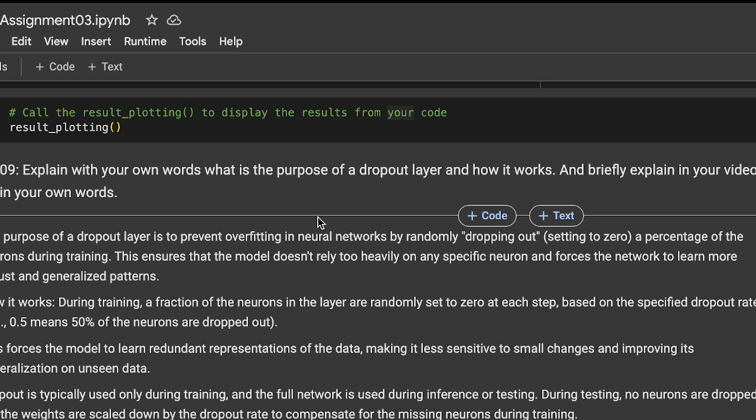The purpose of the dropout layer is to prevent overfitting in the neural network by randomly dropping out a percentage of neurons during training time. This ensures that the model does not rely too heavily on specific neurons and forces the network to learn more robust and generalized patterns. How does it work? During training, a fraction of neurons in the layer is randomly set to 0 at each step based on the specified dropout rate. This forces the model to learn more robust representations of the data, making it less sensitive to small changes and improving its generalization on unseen data.